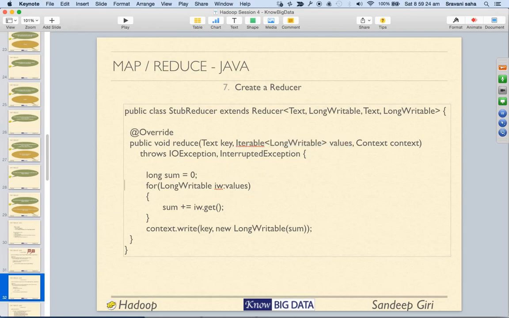For example, we are gathering all these values and computing the sum. Sum equals 0, and then for all the values, sum plus equals the value, which means we are incrementing sum with that much. This way we are computing the sum of each value for each word, which means we are basically counting words. Once we are done counting, we give the key and we create again a LongWritable wrapper in which we put our sum and then send it.